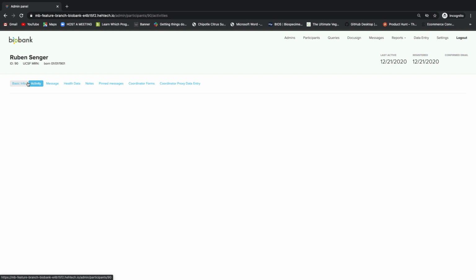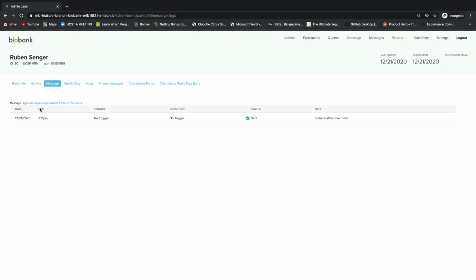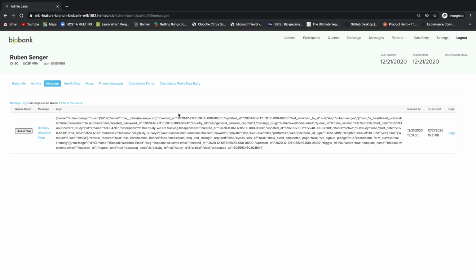Again, I did not complete anything because I am not a UCSF patient, so it just took me straight to the end of study screen. I can also see messages. This is the message that I received. If I go to messages in the queue, I'm not scheduled to receive any additional messages because I'm not a UCSF patient. But if I were, then I should have some messages queued up here.